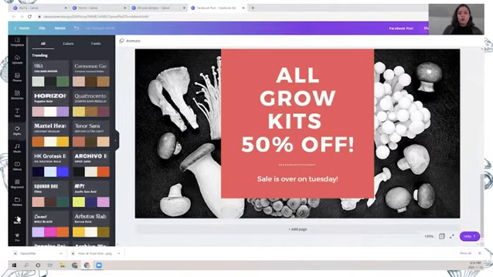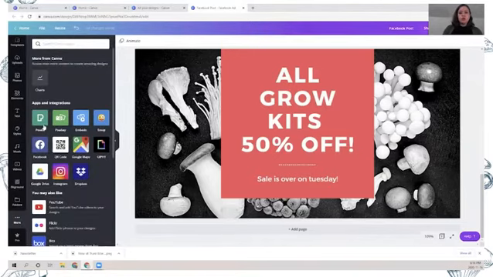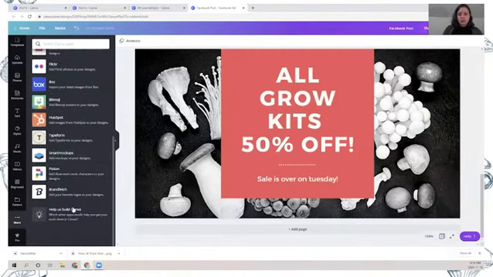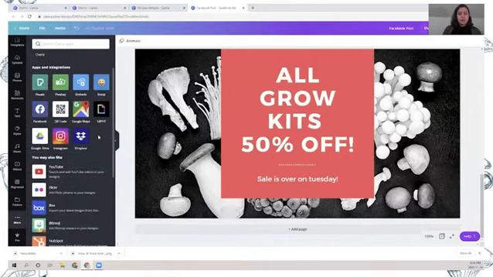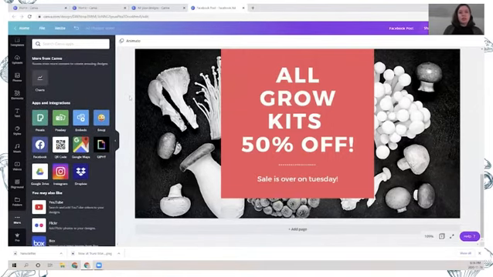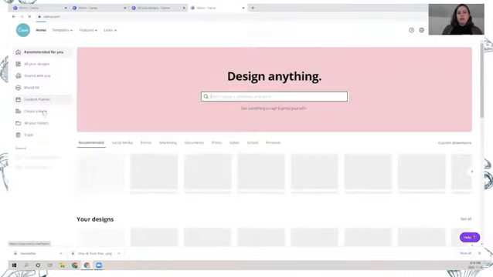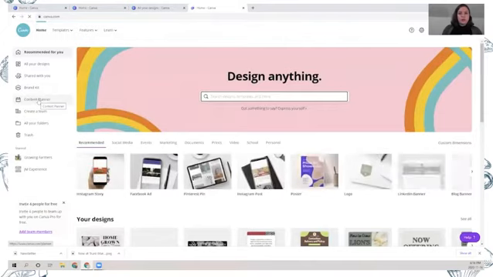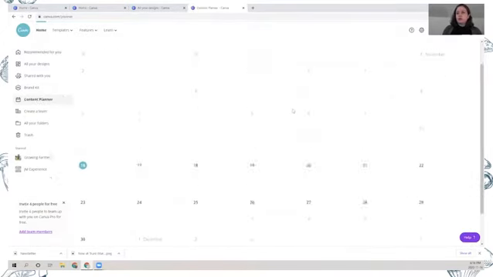So you have down here, you can integrate a lot of different apps. You can integrate a lot of different pieces, a lot of different things that will help you create. Maybe you'll have an image database, things like that. But what we'll do is we'll go home and we'll go to the content planner. So the content planner allows you to pick what day you'd like something to post and where you'd like it to post.